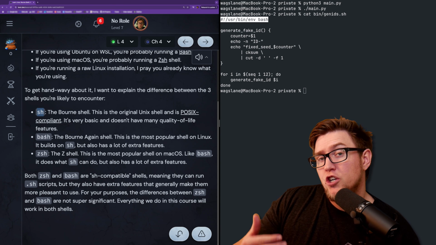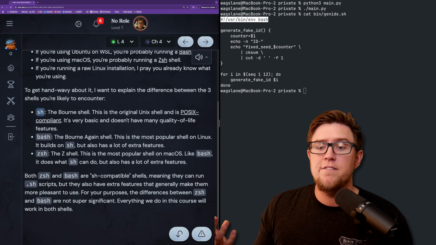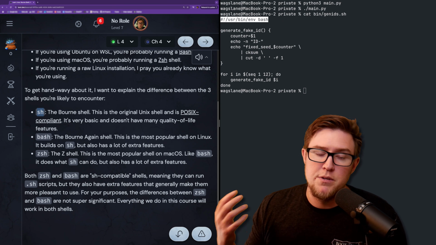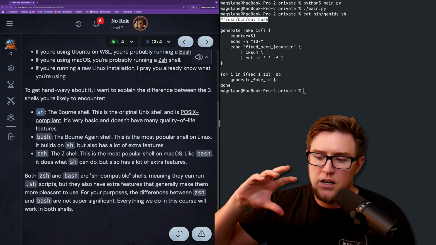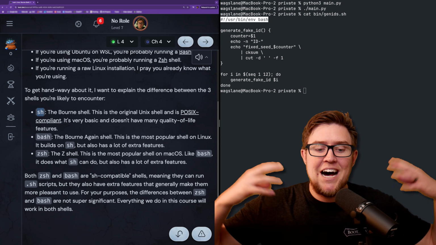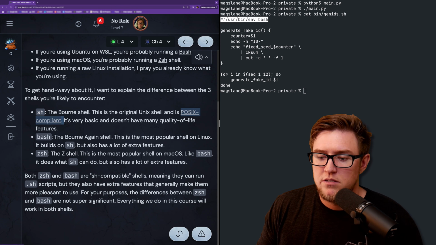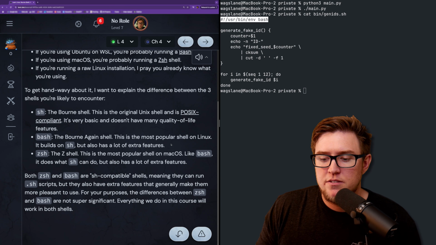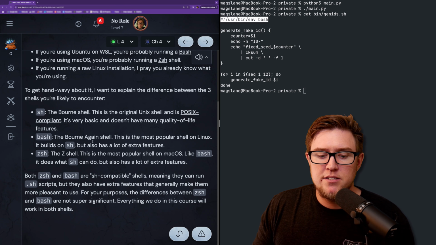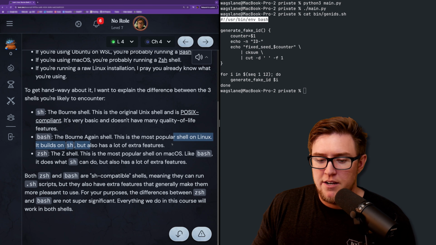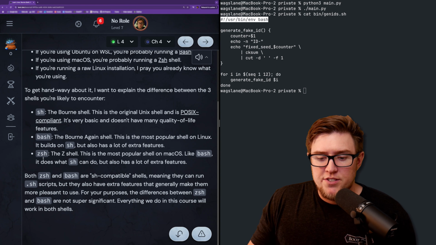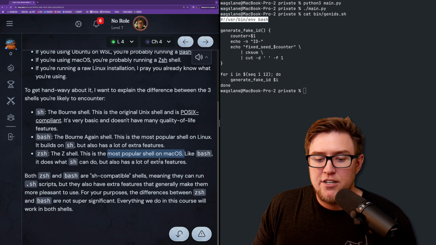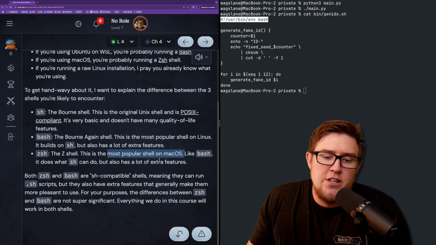Bash and ZSH are newer shells that have a lot of quality of life features. So, when you are writing more intense scripts, it can be really helpful to be using Bash or ZSH because you get additional features on top of your standard POSIX compliant stuff. Bash stands for Bourne Again shell, and it's generally speaking the most popular shell on Linux. It builds on top of SH, but adds a lot of features. And then ZSH, or the Z shell, is currently the most popular shell on Mac. It's similar to Bash in that it adds extra stuff on top of SH, but it's just different than Bash.